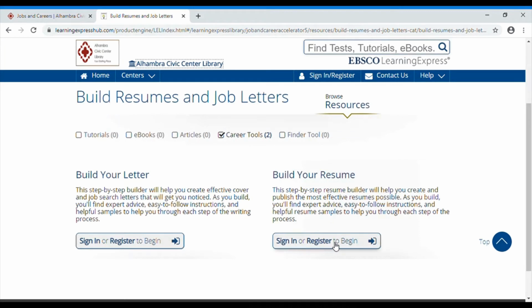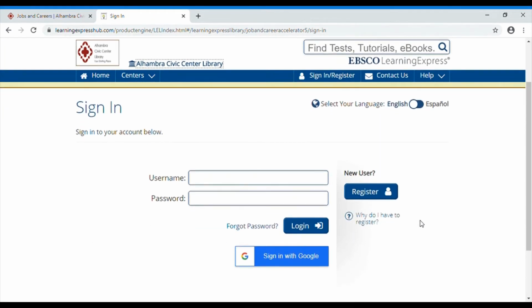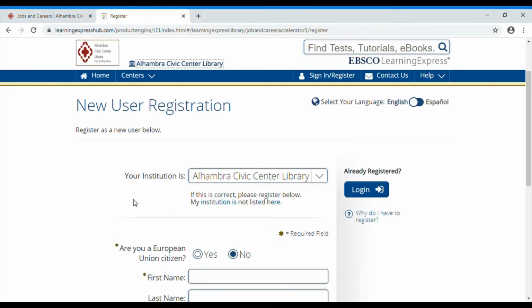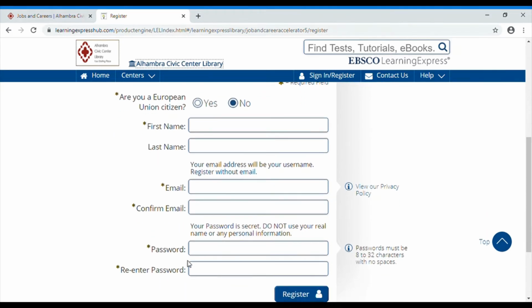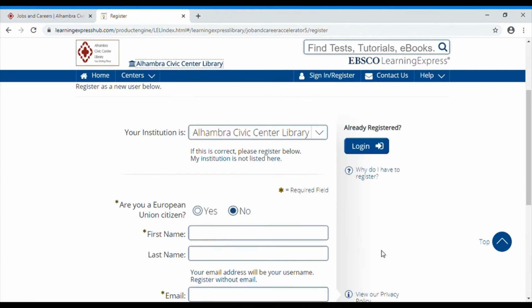You want to click Sign In or Register to begin. If you have never used LearningExpress, click Register New User. It will ask you your institution, and then you fill out the required fields: first name, email, and create a password. Then click Register. If you have used it before, click Login.